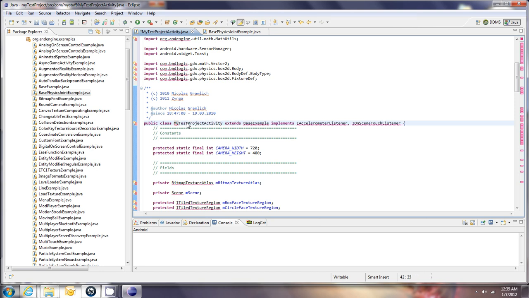The other thing we have to do is change this base example. Now, I suggest that you start out with using simple base game activity. After you've gotten used to the new AndEngine, you could investigate to see the difference between simple base game activity and just the regular base game activity. There are some differences, but if you're just starting out, I suggest you use the simple base game activity.